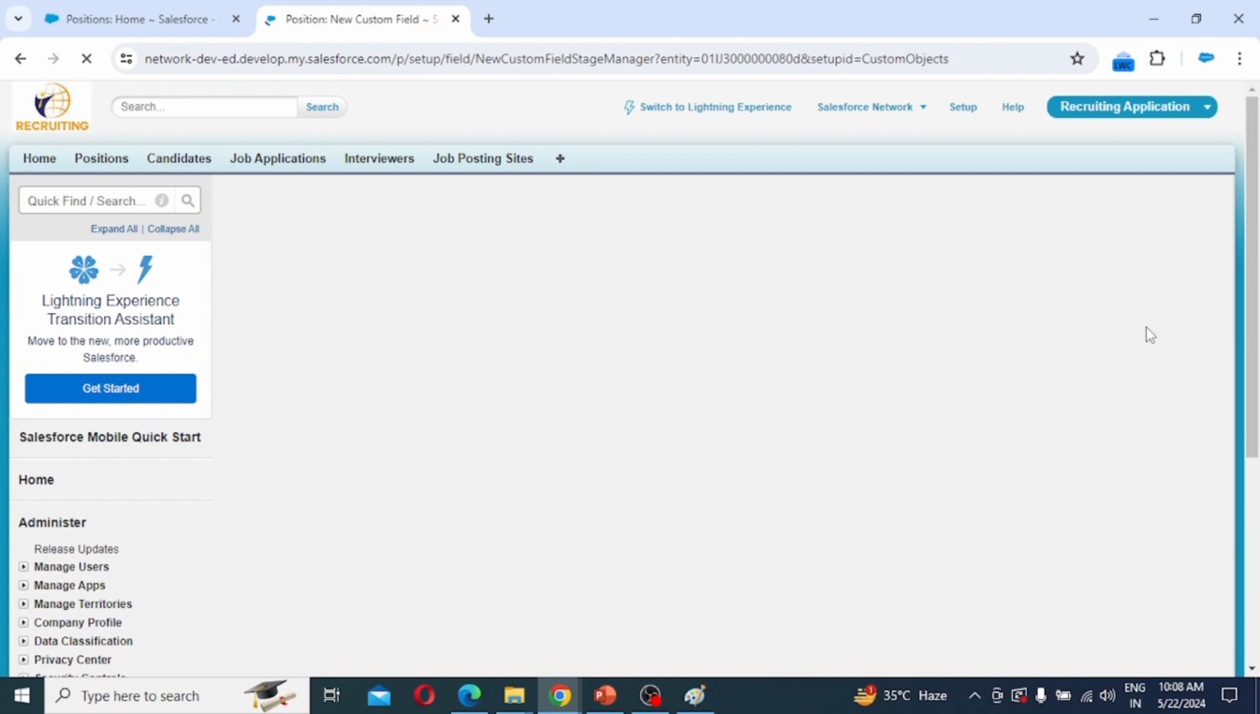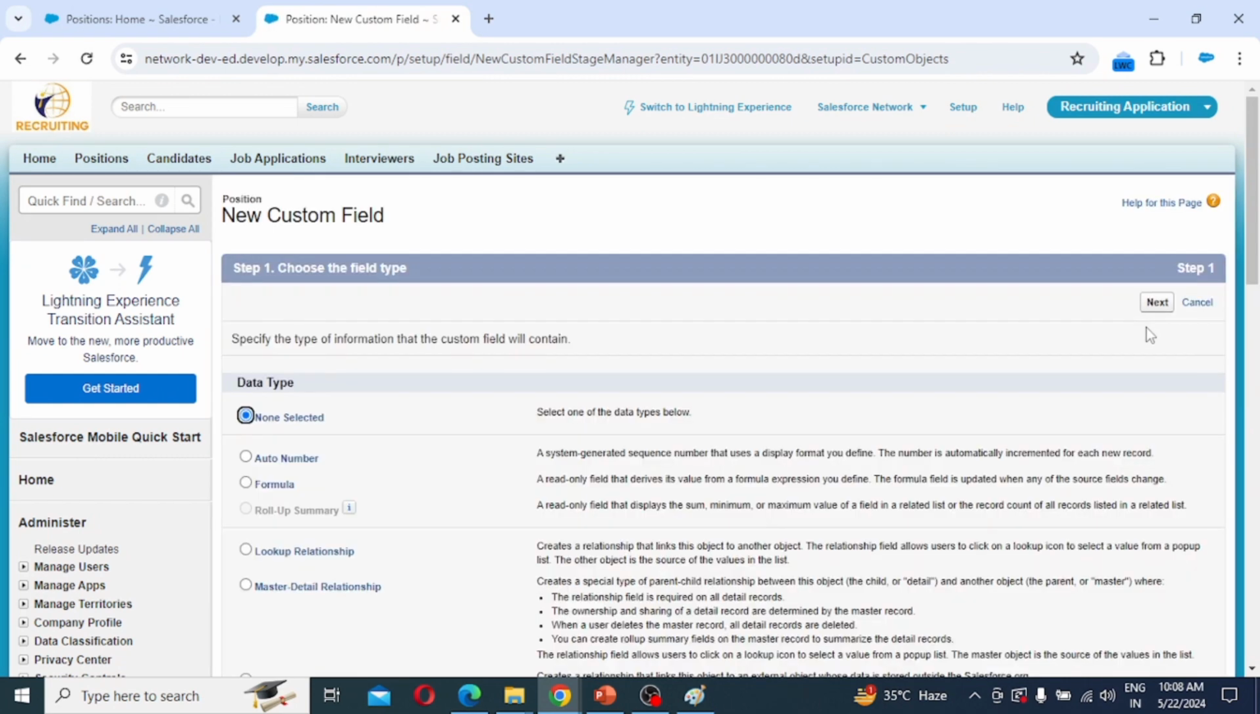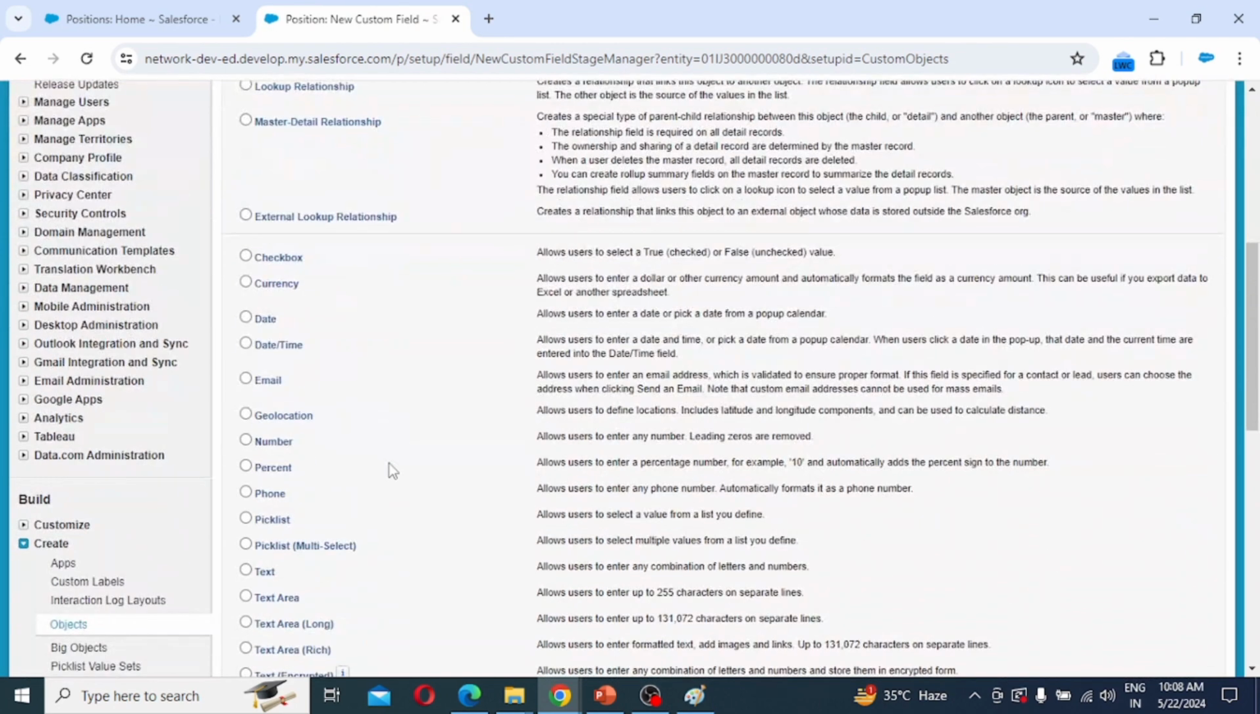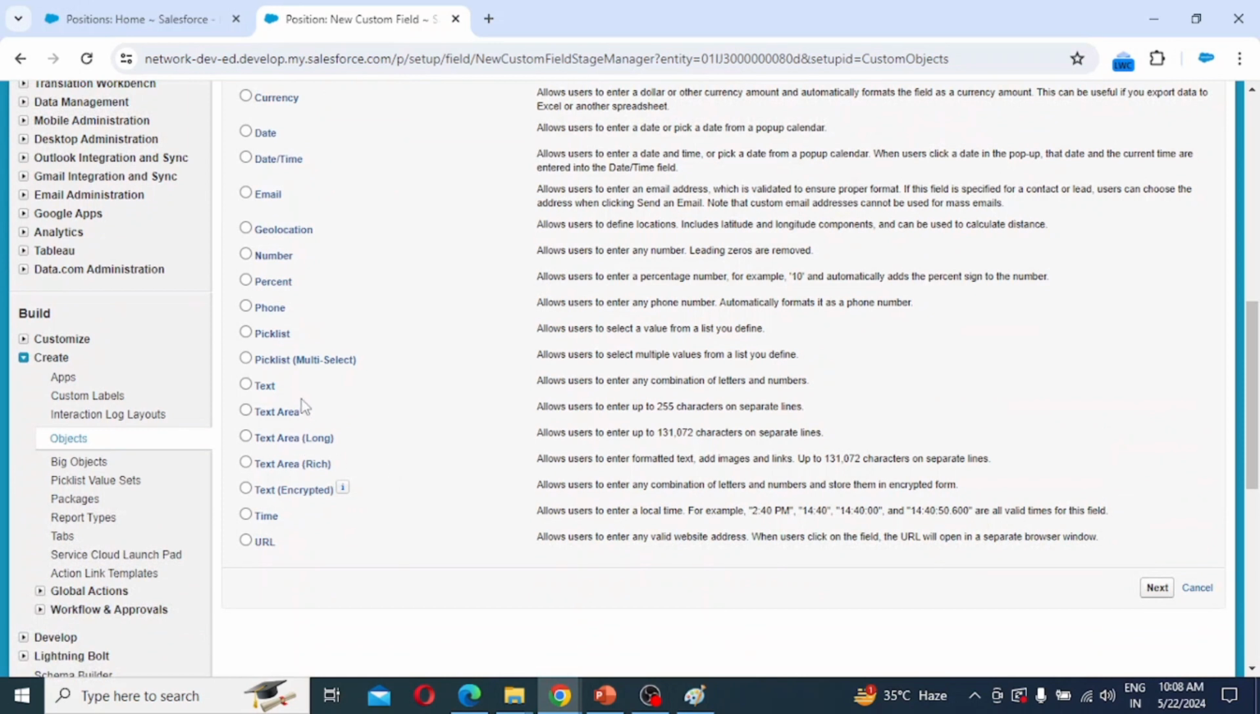Click save and new button for creating the new field. Then next one is education. It is of pick list multi select. So what is the difference between pick list and pick list multi select? Pick list multi select allows user to select multiple values from a list you define.